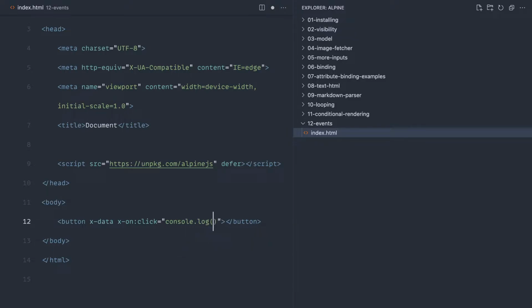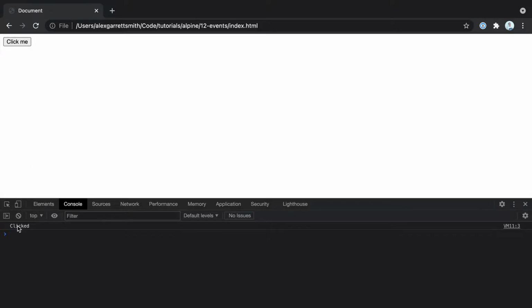So let's go ahead and just console log out, clicked. So we've already seen this work before. Let's just say click me. Let's head over to the browser and let's check this out. There we go. So that works.